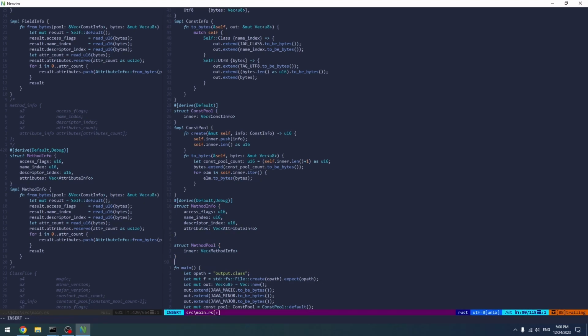And then we just implement the method info first, right here. And we probably can just have something like 2 bytes, which would just take in the self, and take in the mutable bytes of the u8, right? And what it would do is just take the flags, self access flags, dot, and that's 2b bytes.